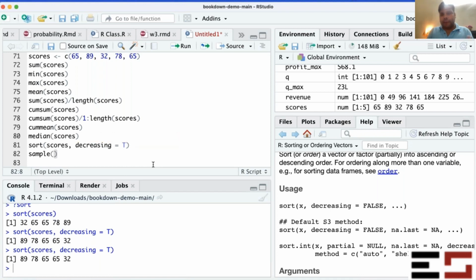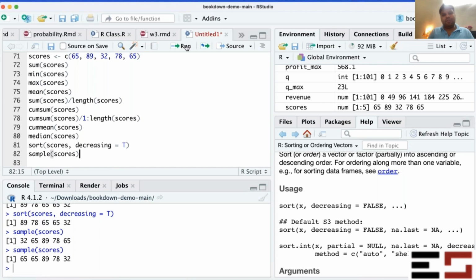So let's say I want to sample from these scores, or let's say I just simply put sample scores. Then what it's going to do is give you a permutation of these scores, some permutation of these scores. Let me run this. So this is one permutation. If I run this again, I'll get another permutation. It is going to randomly pick a permutation and give you that.